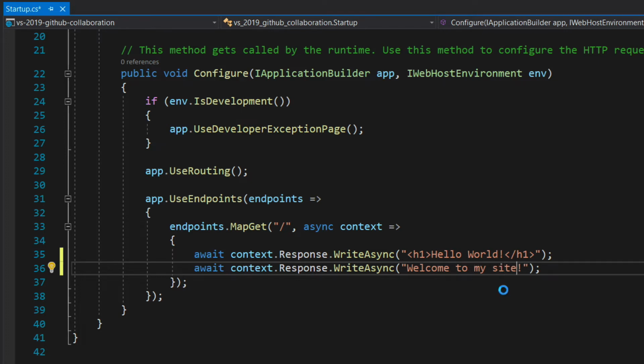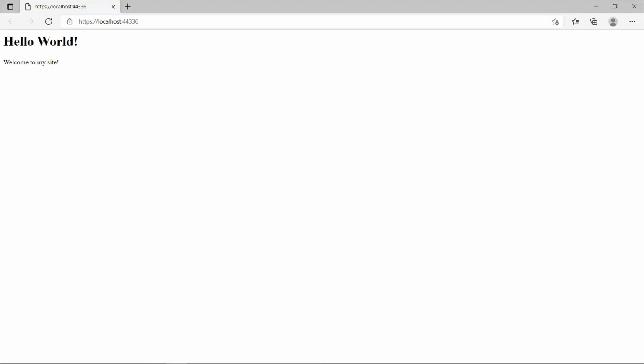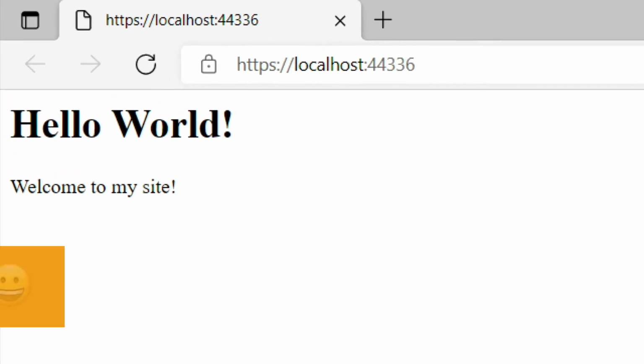So I'll go ahead and save that. Now before I go and commit the change, what I want to do is make sure that it works. So I'm going to come up here and run the code. Oh yeah, Bill is going to love this. Look at that large hello world text and the welcome to my site text. I definitely want to share this with him.